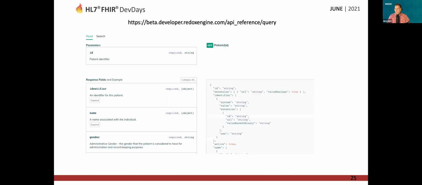Here's where we're at today. We sort of just did it ourselves. The link is up there, beta.developer.redoxengine.com. It's still a work in progress, but you can check it out. It's really fast, so I hope you appreciate that part of it.